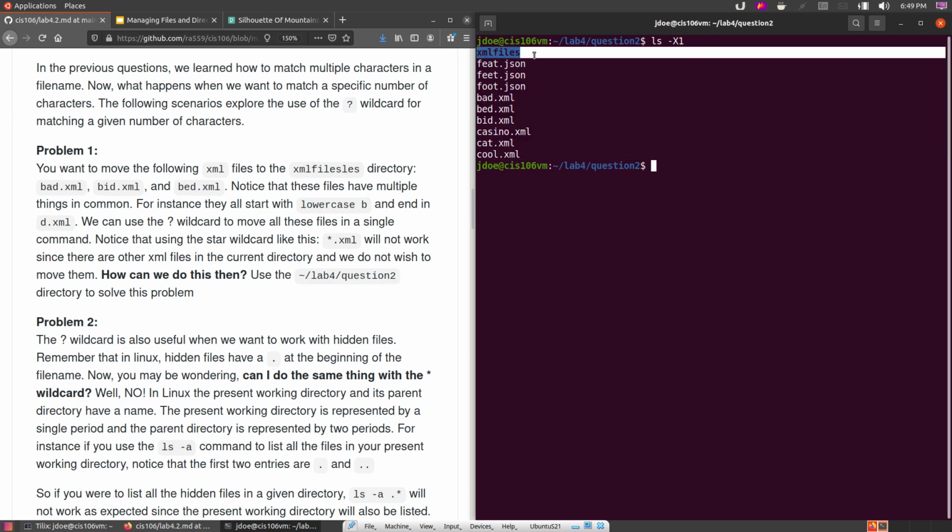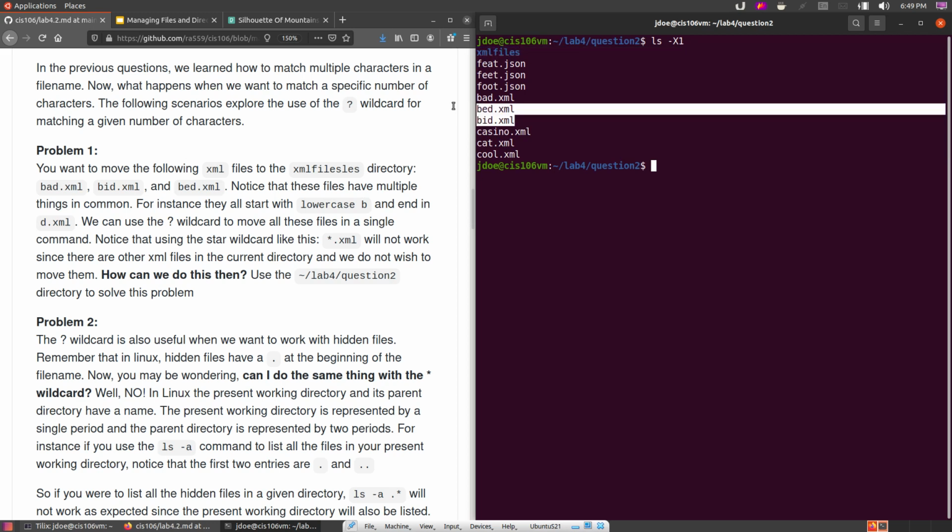How can we do it? Now, take a look at what they have in common. They start with letter B. They have one vowel or one letter right after letter B, and they have letter D. So we can use the question mark wildcard here to match it. But for example, if I want to list them, I can simply do B question mark D, and I'm gonna use a star for the file extension.